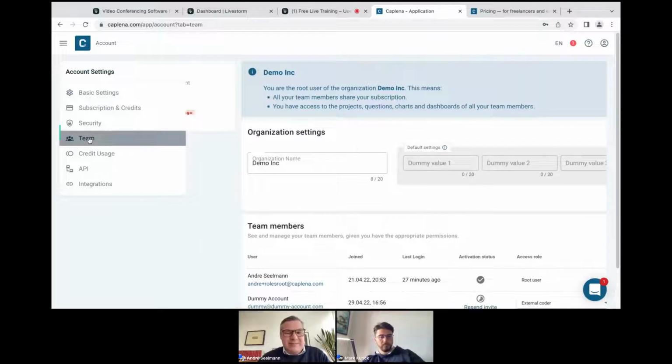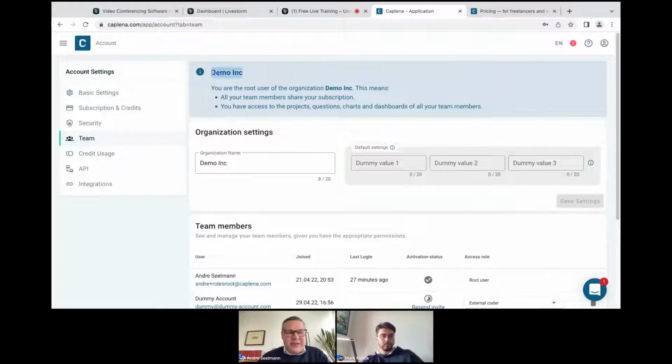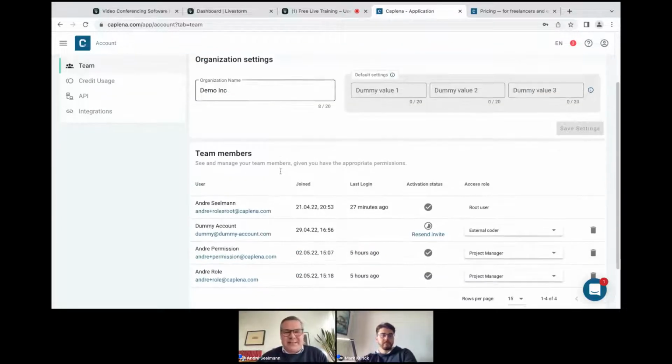If I click on team, I first can see that I'm in the organization Demo Inc., Demo Incorporated, and I'm the root user. That means I am the person whose subscription all team members share. I'm also the person who has access to all projects, questions, charts, dashboards, as well as the team members. And what you see here on the bottom, that is my team.